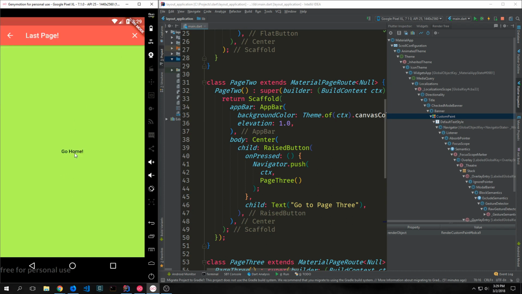Now, if we hit our material button, the go home button, this will take us all the way back to home. And if we look at our navigator, you can see here it's tracking 3 tickers. When we click the go home, it now is just tracking 1 ticker. So all the other pages get removed from memory and get removed from our navigator object.